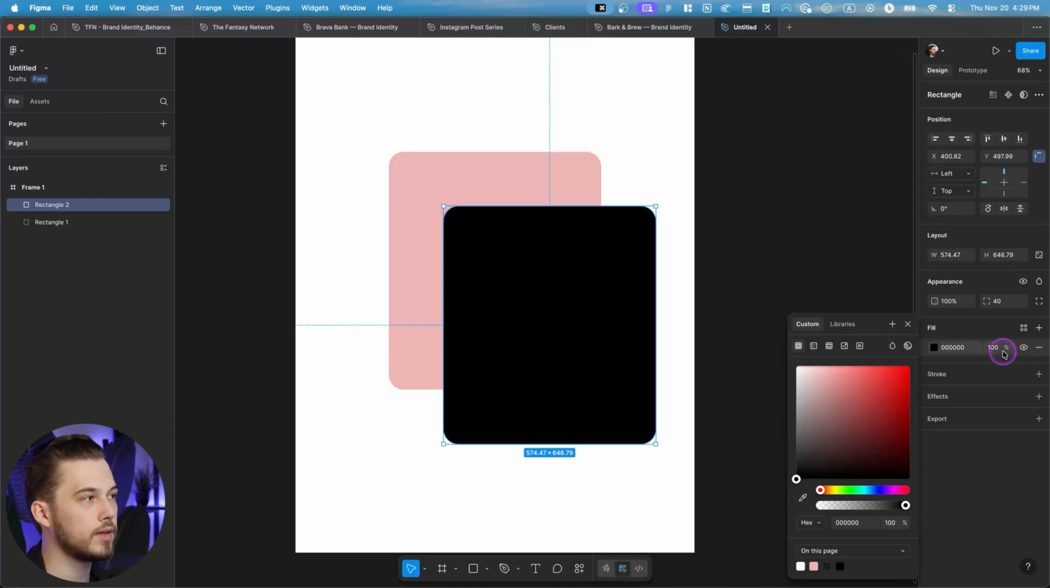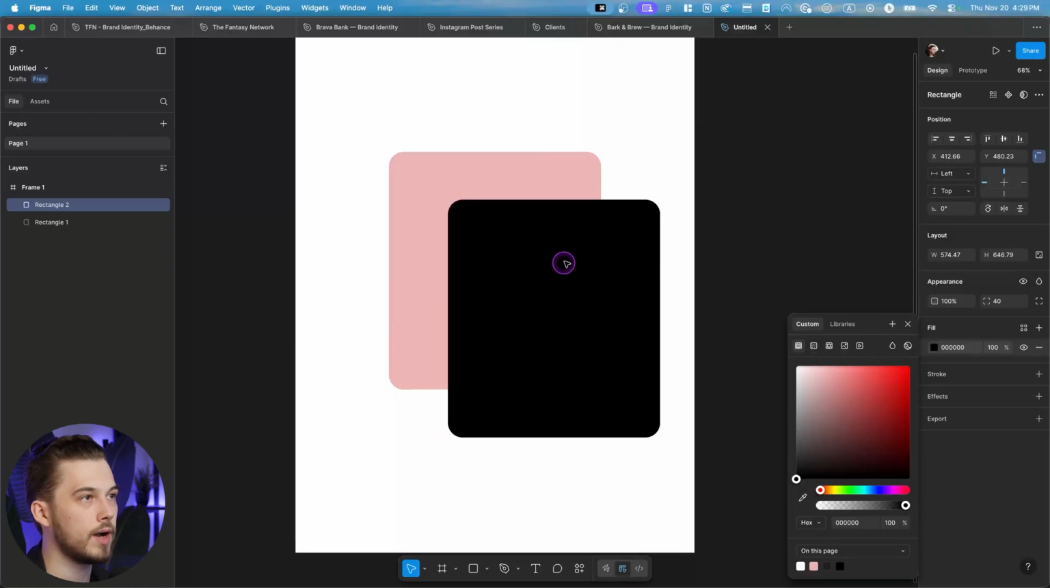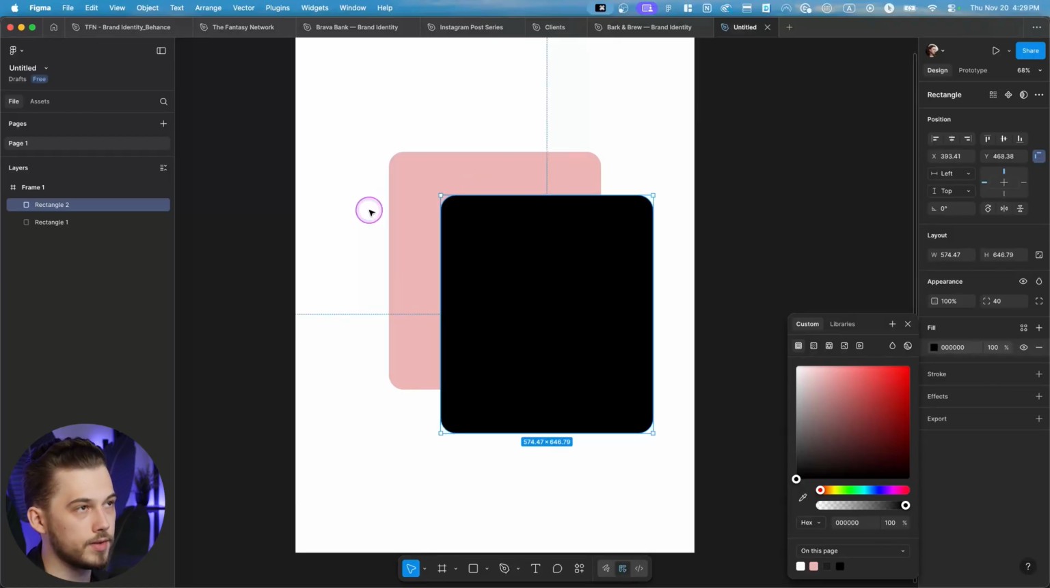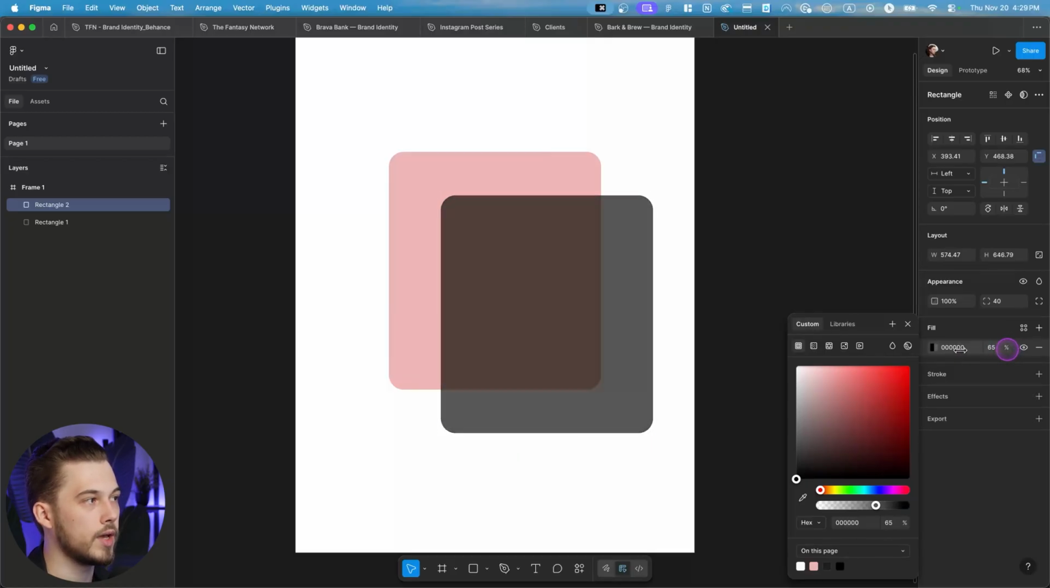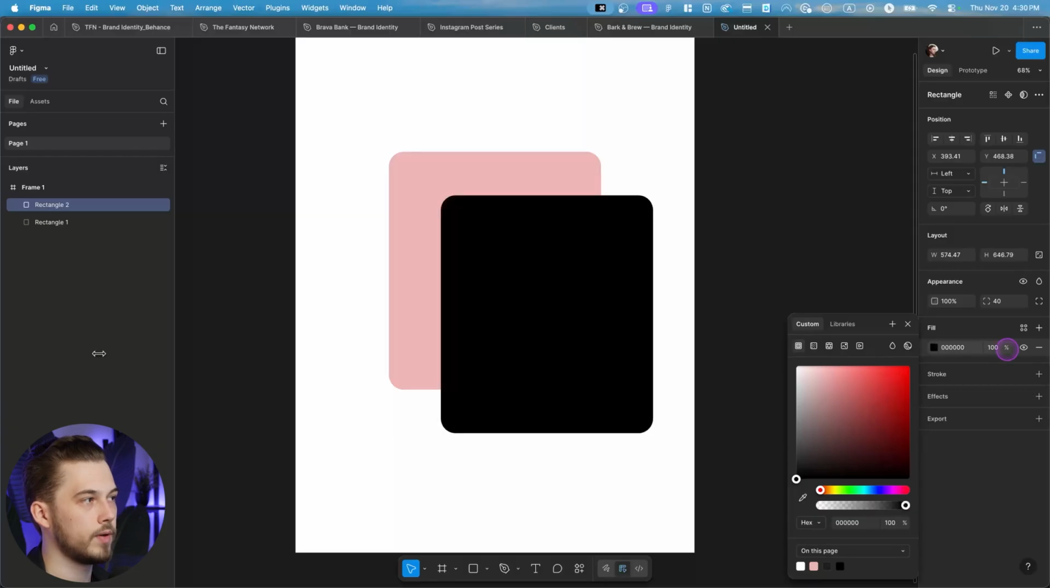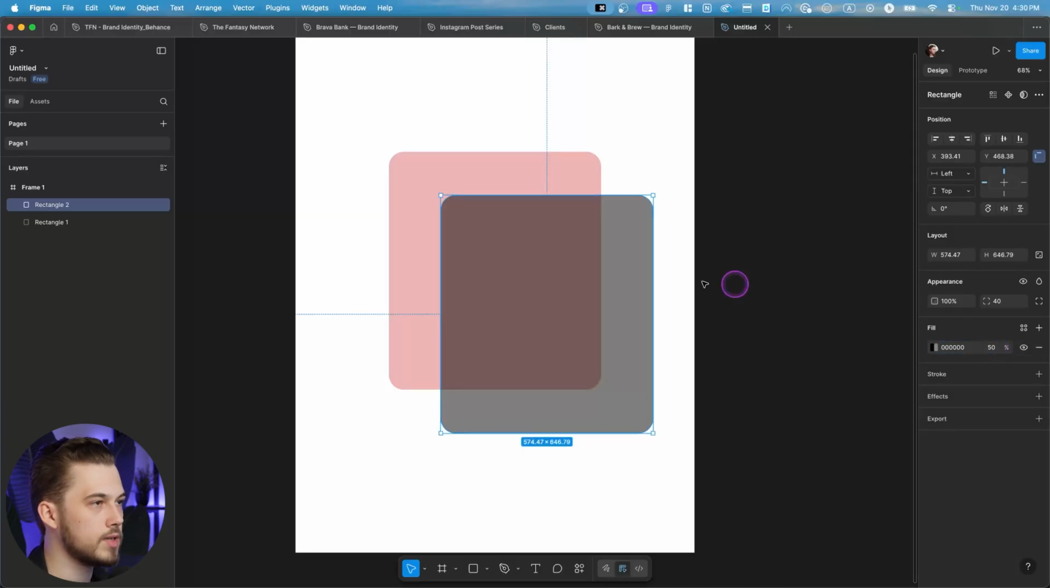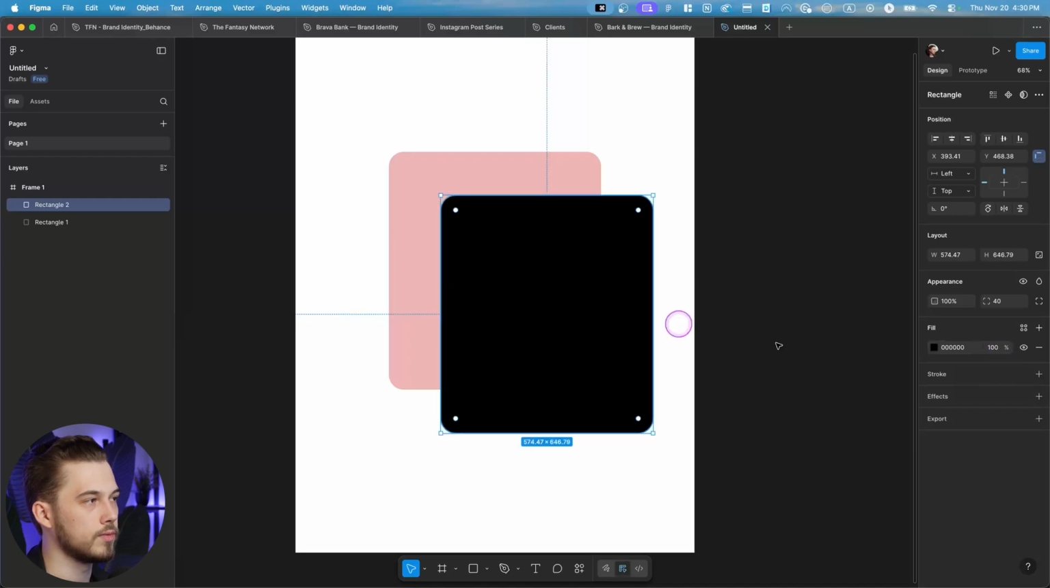Also, we have a setting to adjust transparency. Right now, I have one object on top of another, and if I want to decrease opacity of this top object so I can see through it, I can go right here to the fill section and decrease opacity. To do that, you need to hover over this percentage icon and drag it to the left. That's it, left or right. You can type 50%, 15%, doesn't matter, but mostly I'm just dragging to the right or to the left, that's it.